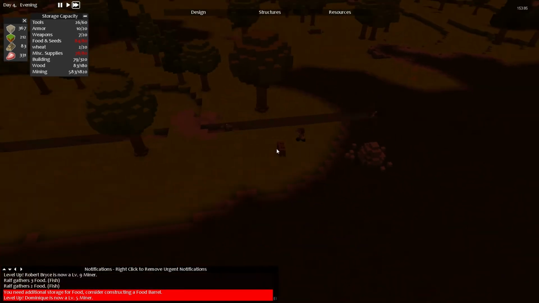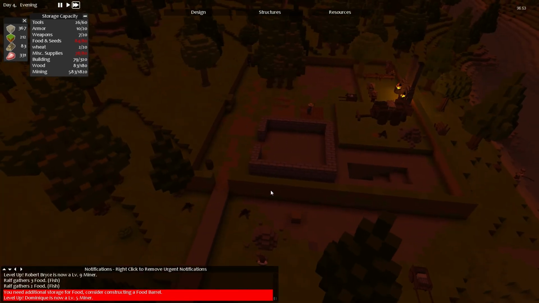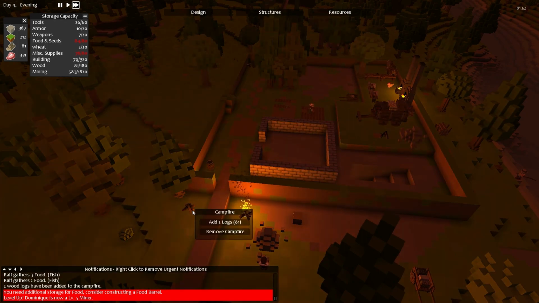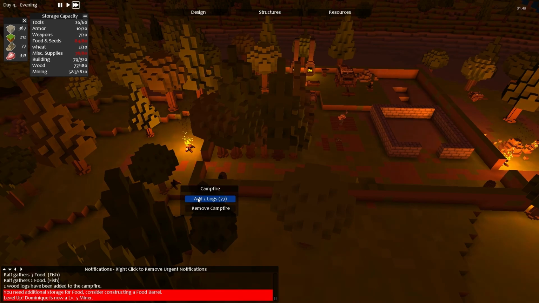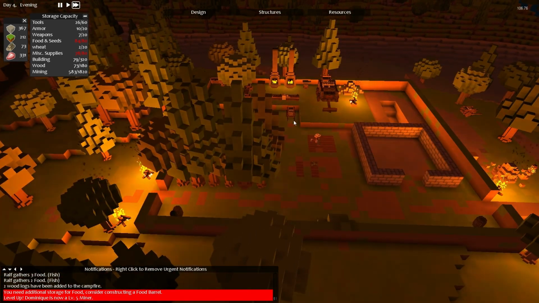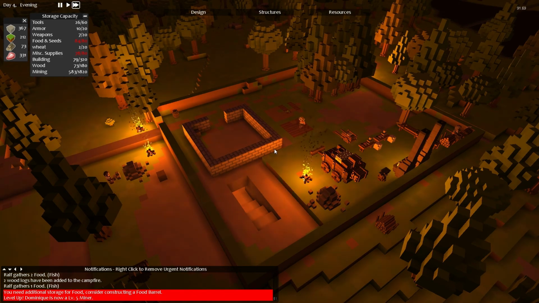Cool. We've got everything we need, so I'm going to bring this episode to a close here because it's starting to get dark now. First, I will add some logs to my campfires. Yeah. Now we're cooking on gas. It looks so beautiful in the middle of the night.